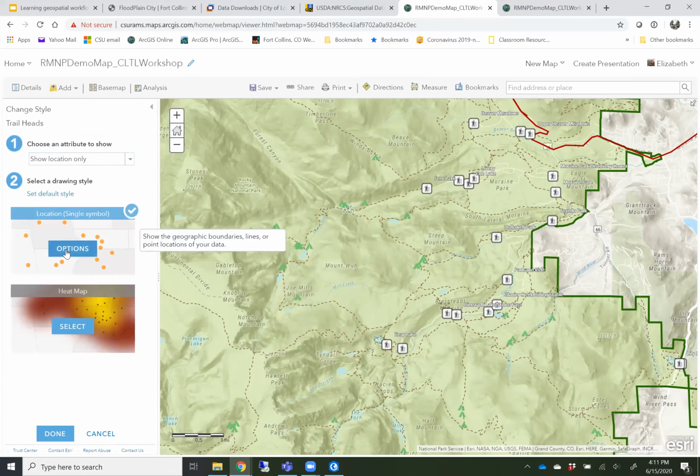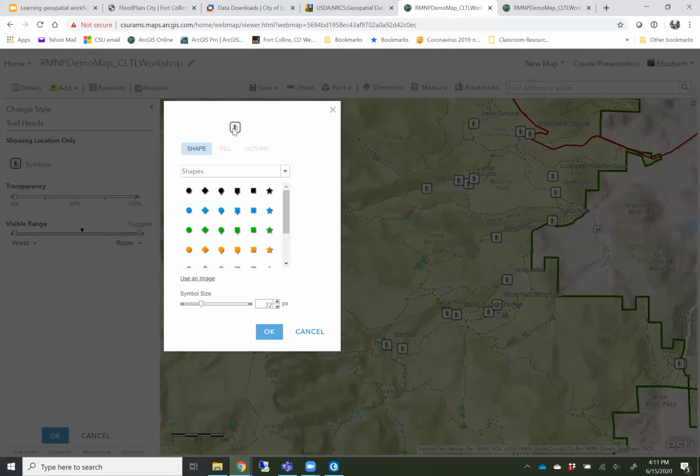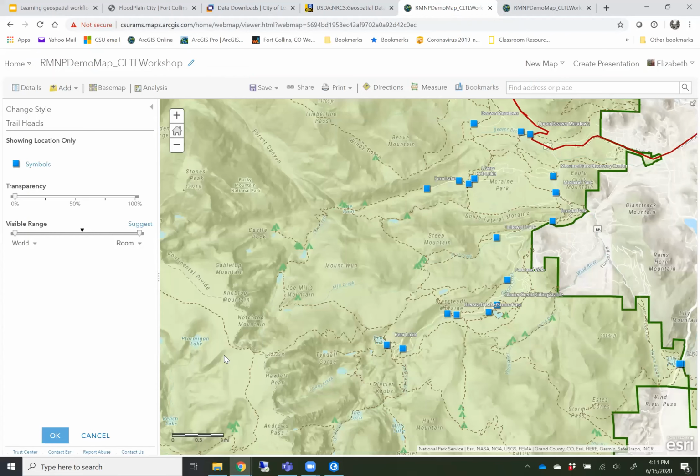Right. But for trailheads, if I clicked on it and went to change style and went to options for the single symbol and then went to symbols, there's so many clicks. It's actually really annoying. If I went to change a symbol for it, right now this is the symbol that came with it, but I could change that. I could pick a different image under this little link here, or I could just make it a box. Another boxes. Cool, thank you. Yeah.